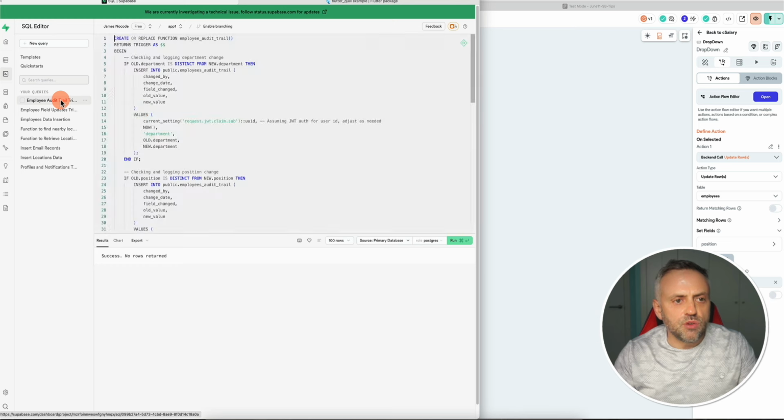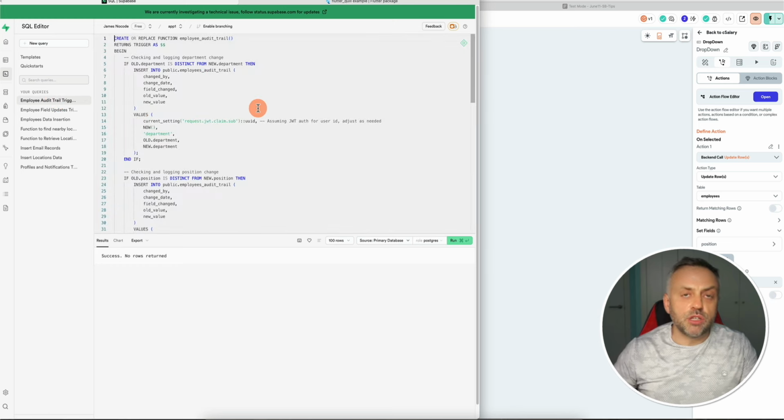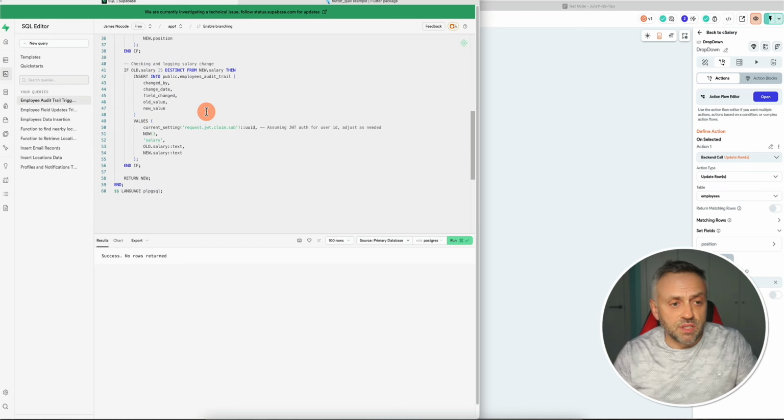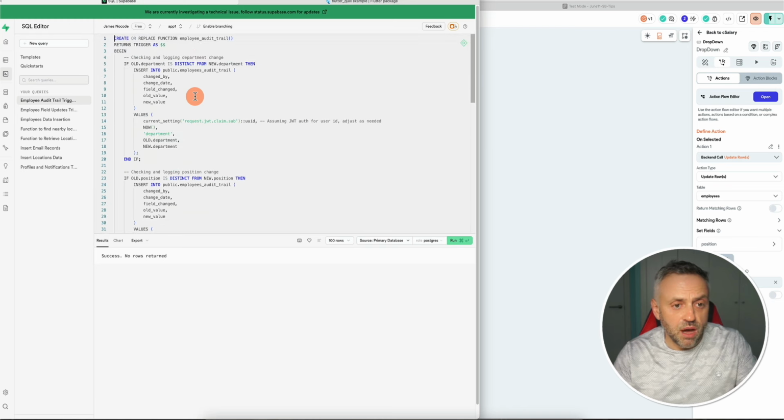First, we need to create a function that will actually insert the records to that second table anytime there's a change made. Okay, and this is this function here. I actually used ChatGPT to do it. And so it's saying, if the old department is distinct, if it has been changed, go ahead and add it here. If the position has been changed, go ahead and add it. And finally, if the salary has been changed, go ahead and update it as well.